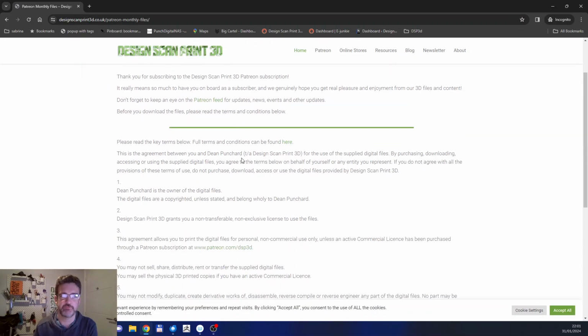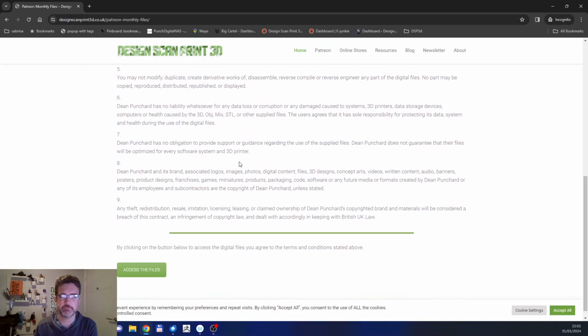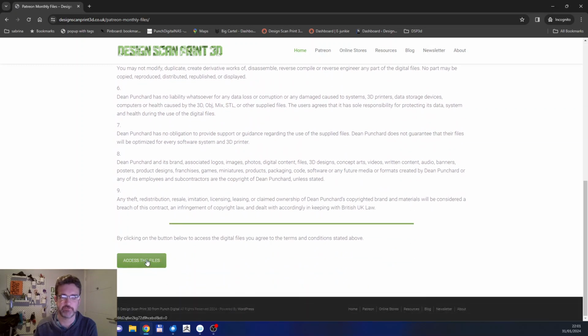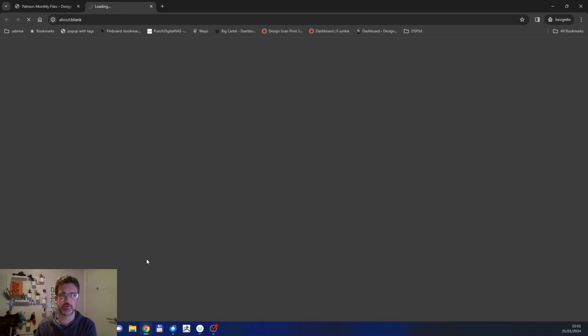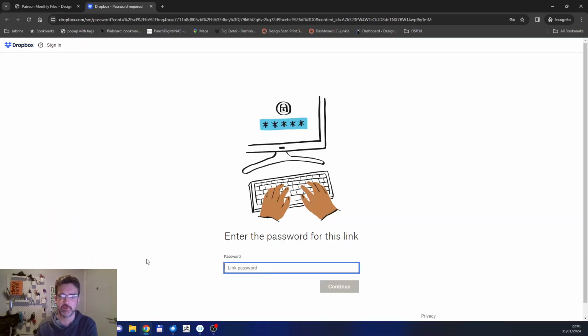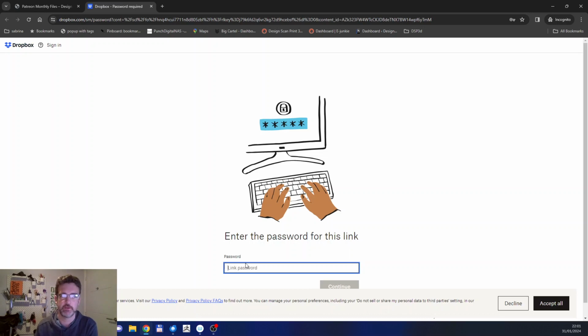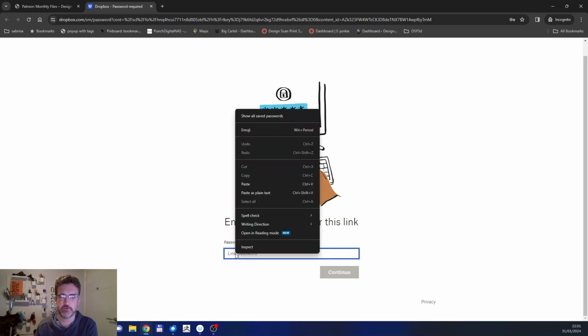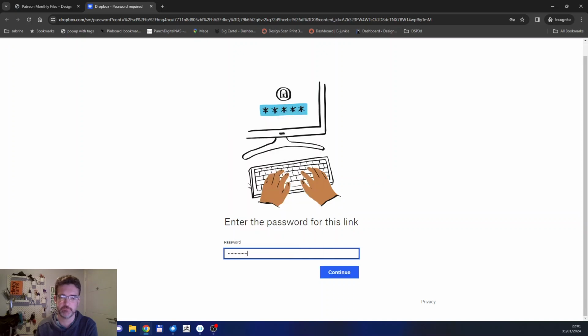Now, on this website, it's got the terms and conditions that you should read. If you're happy with everything there, you're going to click access the files. Now this is going to take us to a Dropbox website, which is where the files are hosted, so you can download them. That password we had earlier, we're going to paste into here. Or if you've written it down, you can type it in. And then click continue.